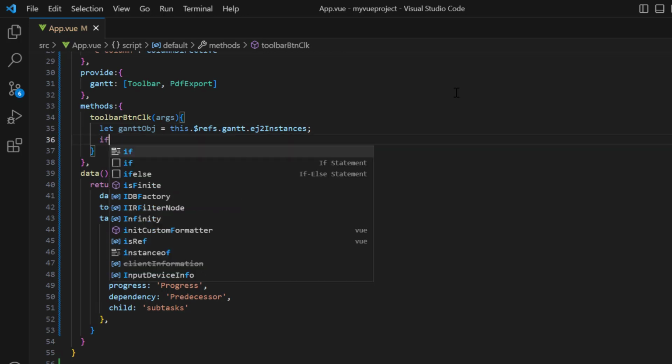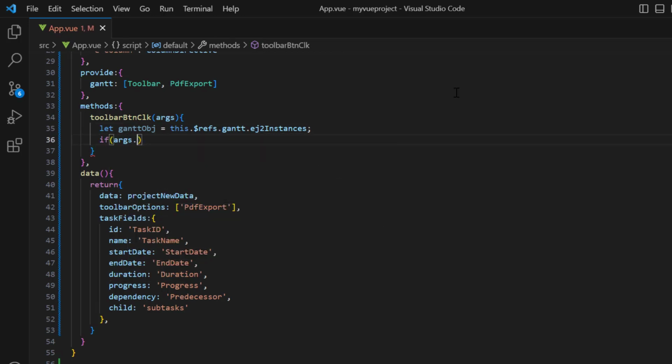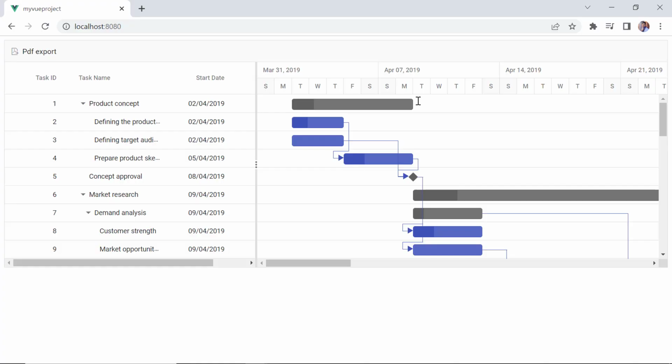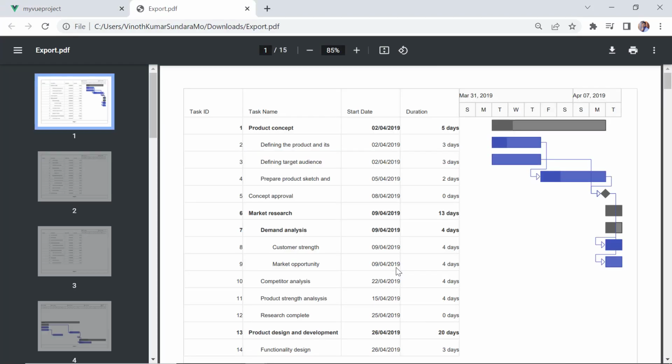I add the condition to check whether the item text is PDF export and call the built-in method PDF export using the Gantt object. See here, when I click the PDF export option in the toolbar, the Gantt chart will be exported as a PDF document.